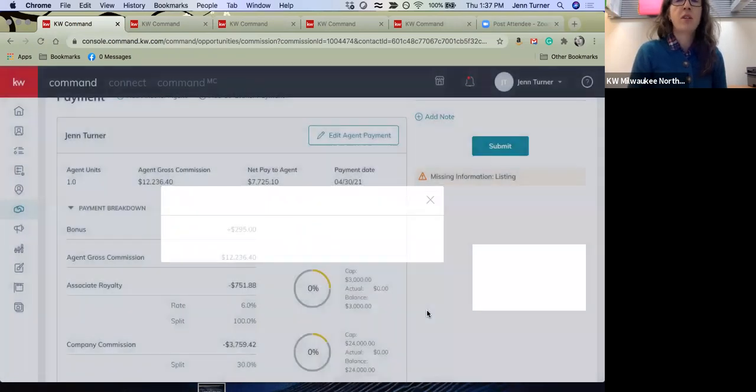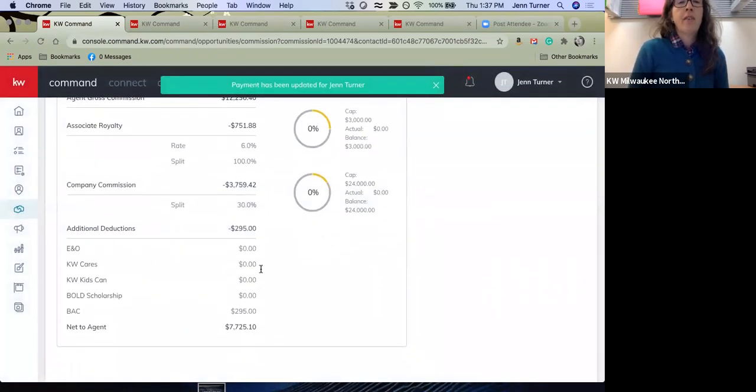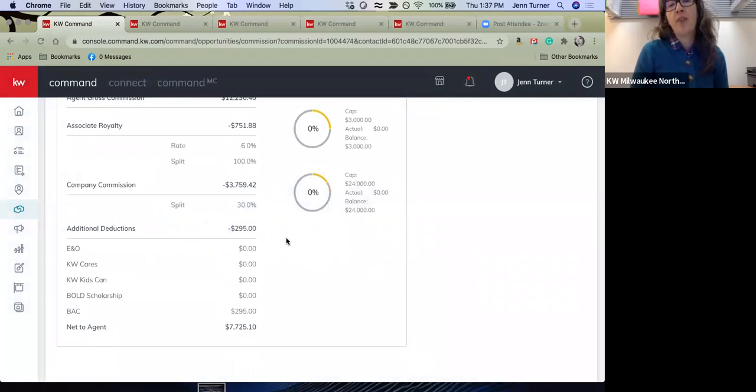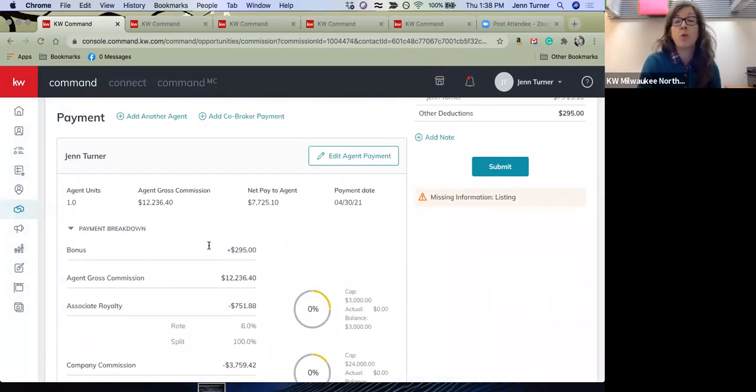And now there is that $2.95 BAC fee that we charge you. And that $295 bonus that you charged your seller will somewhat offset it because it's subject to the cap. It won't be one-to-one. I think if you want it to be one-to-one with your cap included, you need to charge $4.95.